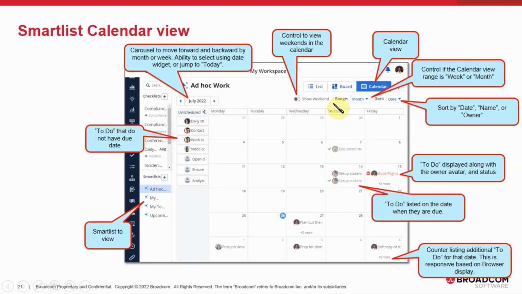We have the capability to see the data for the weekends if we want to, or if we don't assign any work on the weekends, then we can just hide the weekend. So there is a toggle option for showing or hiding the weekend dates. The range that is available is that the user can see the information either on a month view as seen on the screen, or as a week view, in which case just the current week or whatever selected week will be displayed from Monday to Friday if no weekend is selected, or Sunday to Saturday if the weekend is selected.